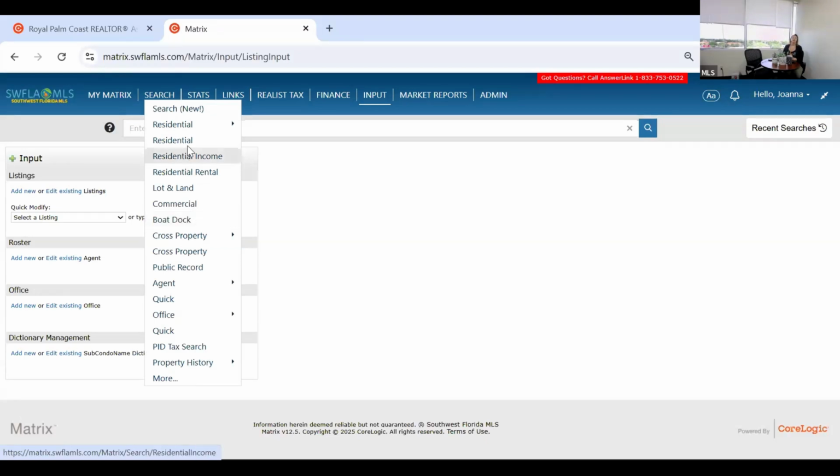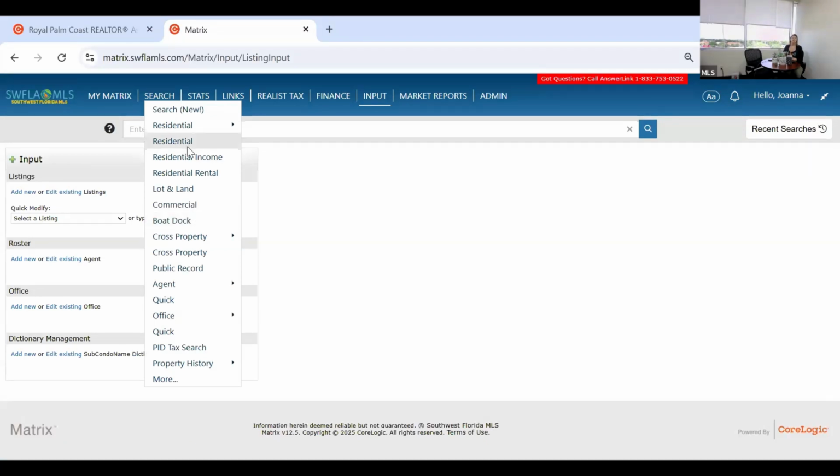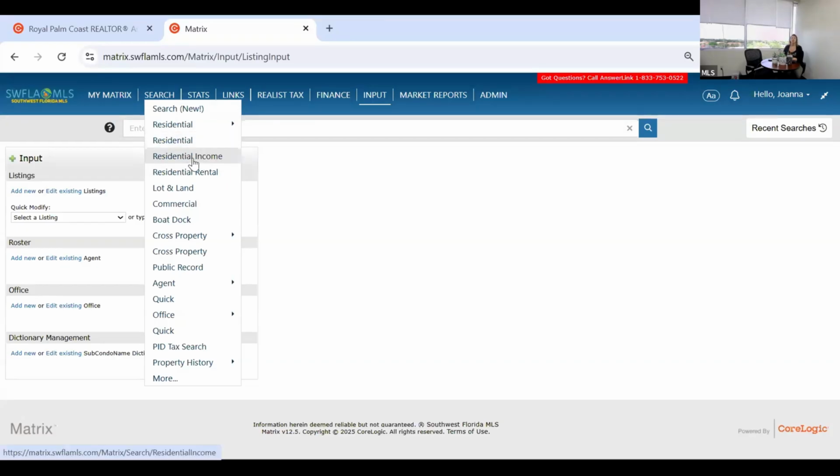So residential is going to be the specific types of properties that are intended just for residential use. So that's going to be your single family, your condos, your townhouses, your villas, manufactured homes, and those types of things. Residential income is properties that are intended to be purchased, but then rented out. So those are going to be duplexes, triplexes, and quadplexes, all going to go here in the residential income section. So again, properties that are for sale, but intended to be used as income properties. And then your residential rental properties are going to be anything you're listing for rent.